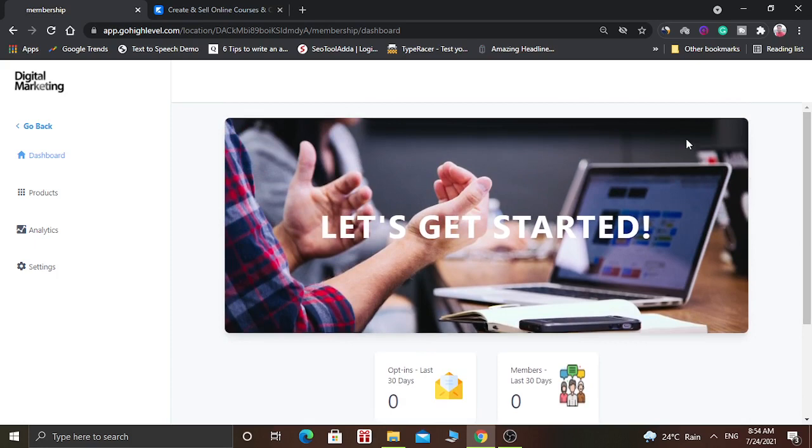And it also replaces software such as Kajabi. Previously you may have been using Kajabi for your course creation. It may be costing you lots of dollars per month, but you can use this GoHighLevel membership site instead of Kajabi. So it is a very good option. You will save lots of money by using this GoHighLevel membership site.